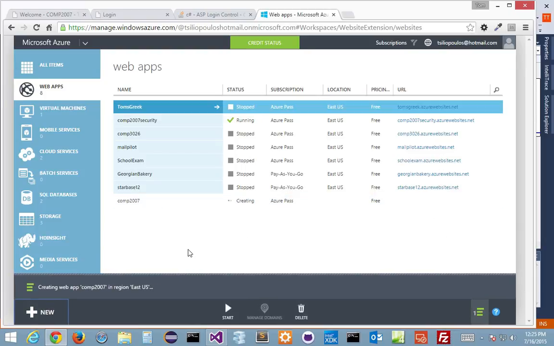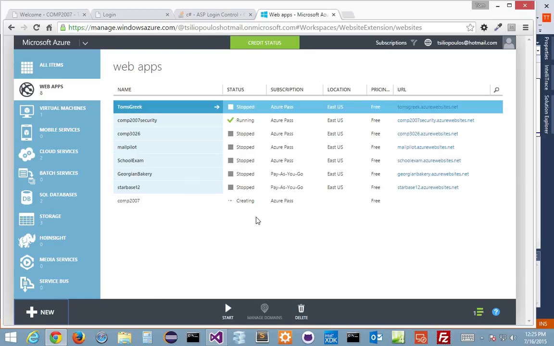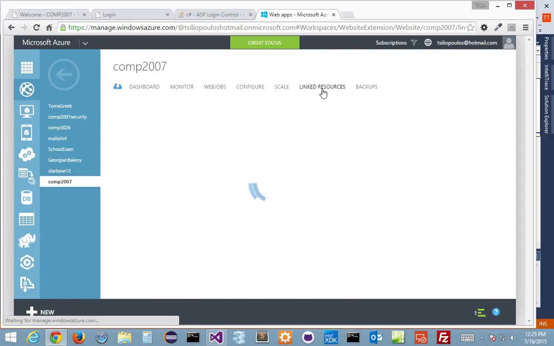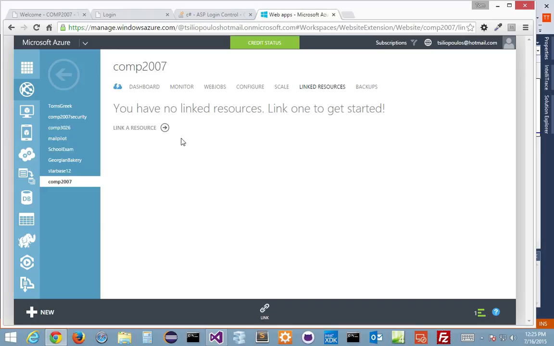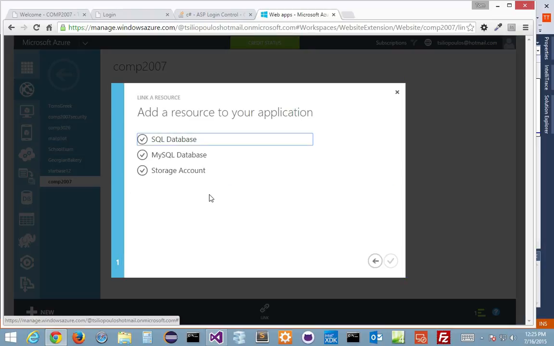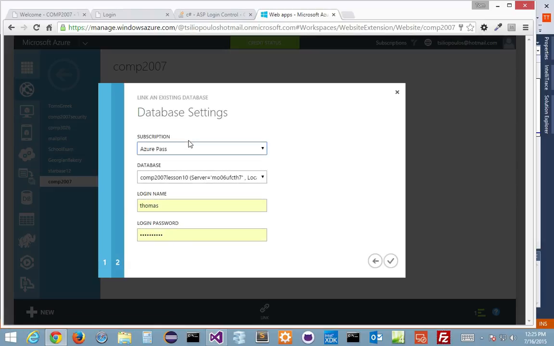Okay, so there it is. Azure Pass. It's being made, right? And when it's finished, here it is running. I want to link this thing. Right now it has no link. So I'm going to go in here, and I'm going to go to link resources. If it says no linked resource, I'm going to link a resource, and I'm going to link an existing resource, which is my SQL database. And of course, I'm going to link.